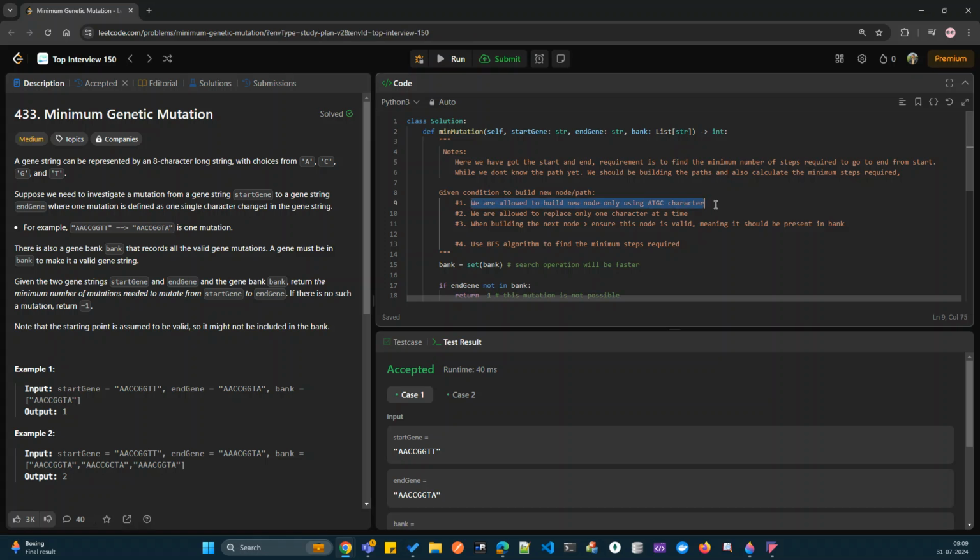We are going to use only the characters A, T, G, C to build a new combination, and we are allowed to replace only one character at a time. Also, the new combination should be in the bank. These are the three conditions we use to build a new combination, and on whatever combination we get, we apply the same rules again to get a new combination. It's like building a path.